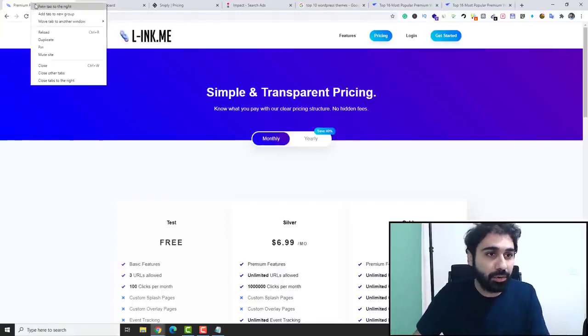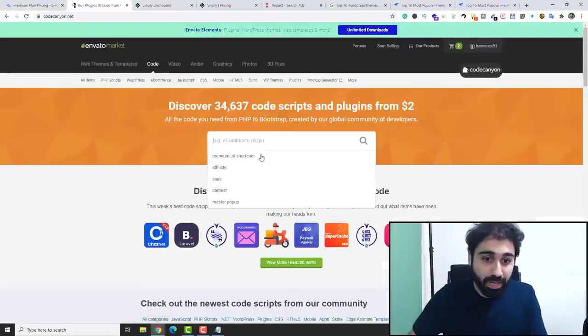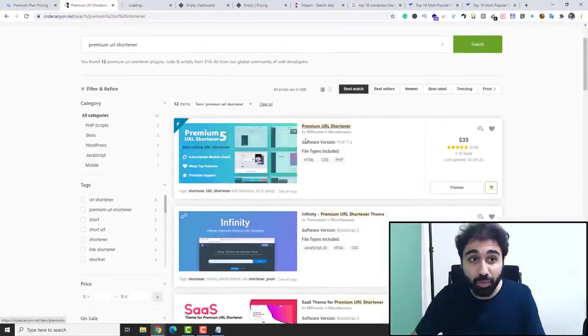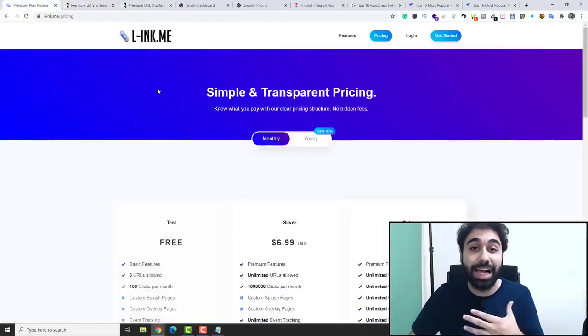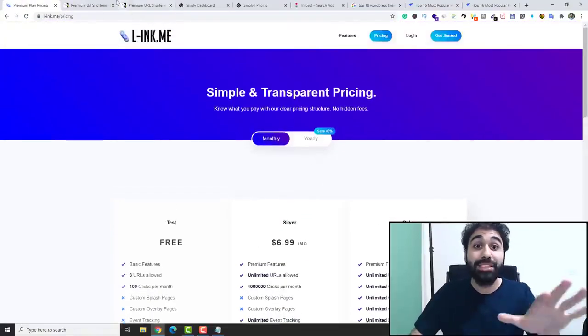If you go now to codecanyon.net and search for premium URL shortener, you will find this script here, which costs $33. I simply bought it from here, I hosted it, and now I run my own business providing this service. You can also do the same.